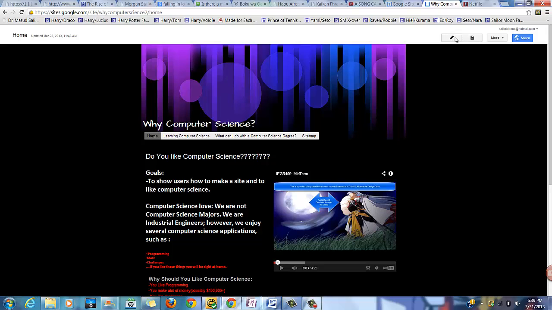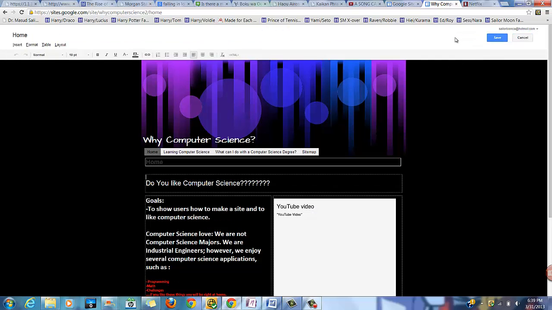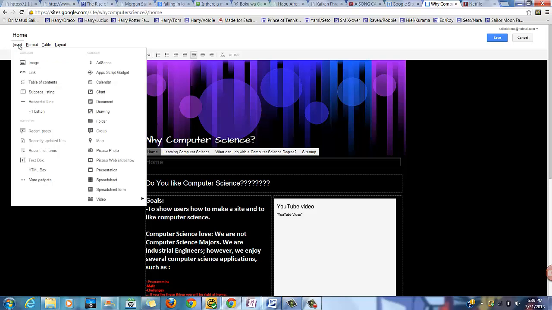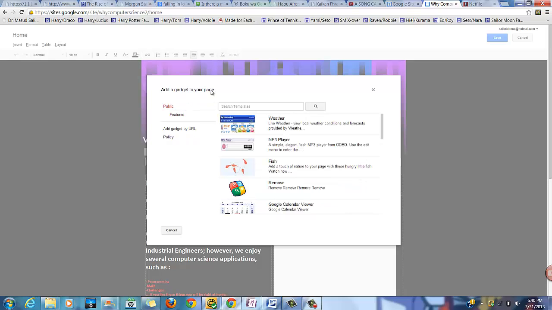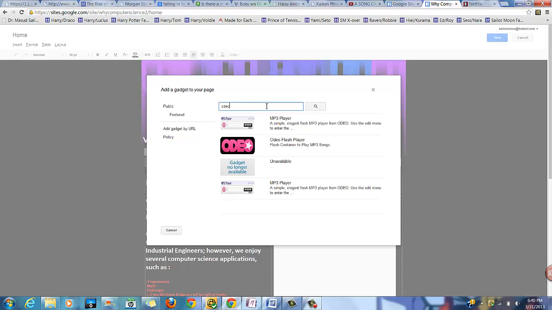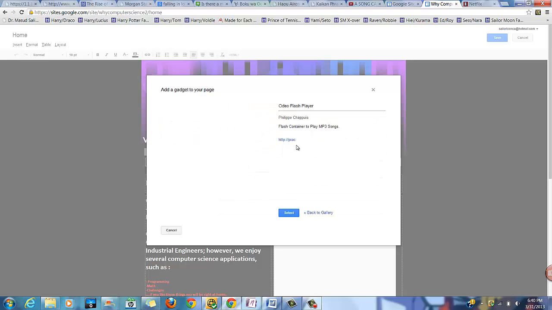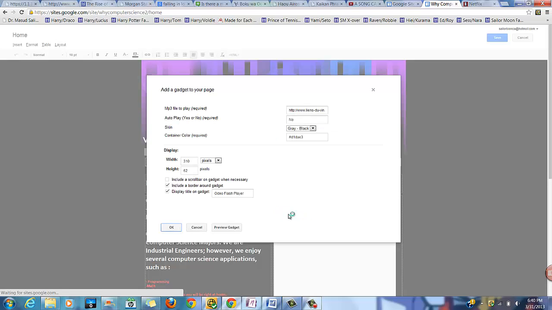Up here you'll see edit page. If you click on that, you'll see the insert over here, and you're going to click on it. You're going to scroll all the way down to more gadgets. If you go to more gadgets, you'll see all of these featured gadgets, which we're not going to be bothered with. We're going to go to public, and I'm going to choose the audio flash player, and I'm going to click on it and select it.